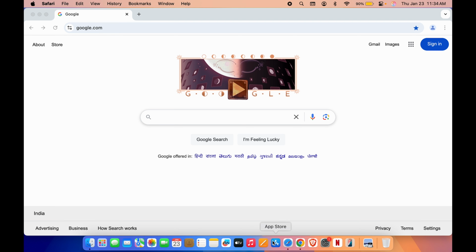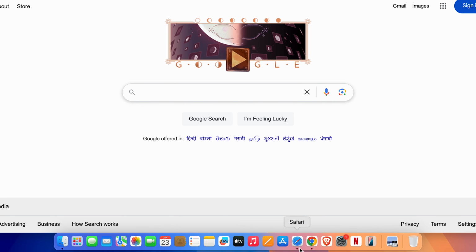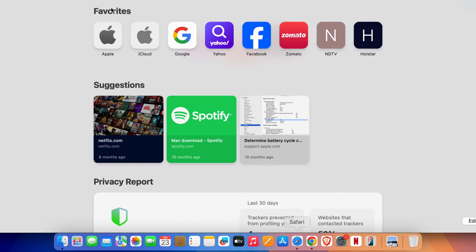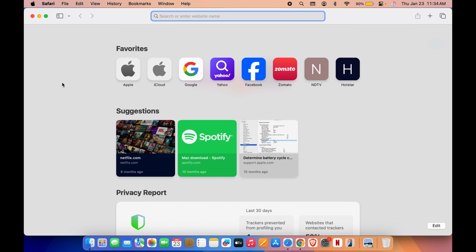But if you look on the dock over here, under Safari browser, you can see a black dot is still visible, which means the application is still running in the background. And if I tap on that app, it will open up. So what to do if you want to close the application completely?